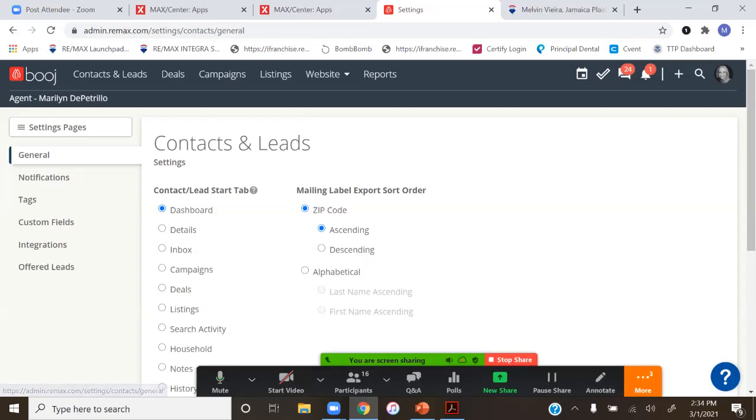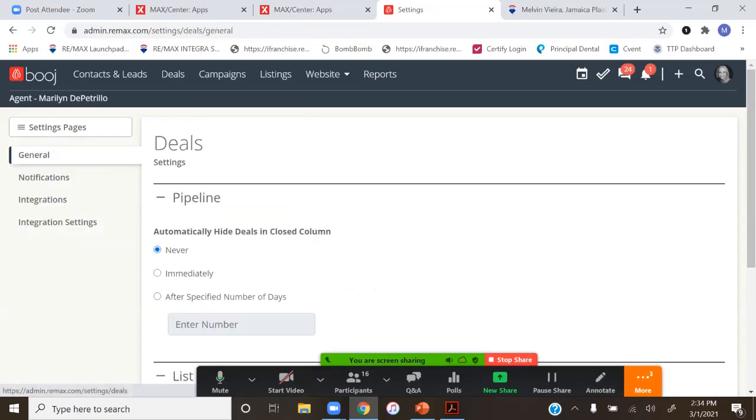Under the next setting are the deals. And as you can see, these are associating with these categories up above. These are the settings for these categories. These tabs are for using them.